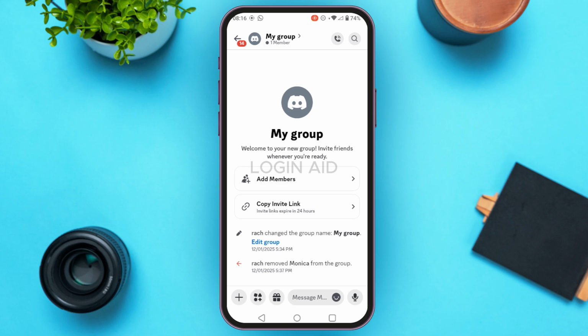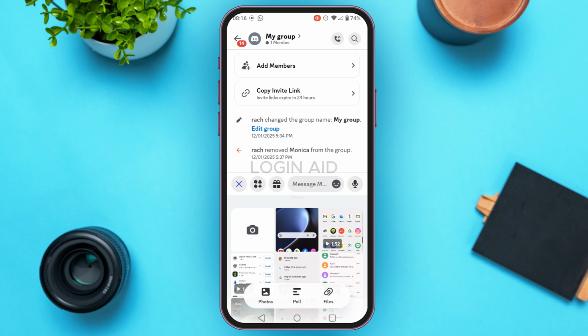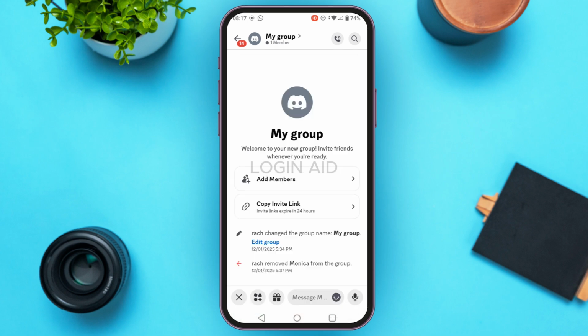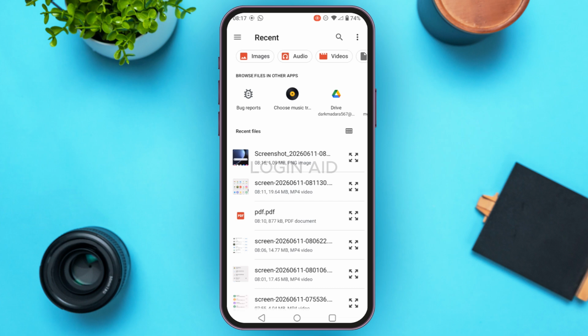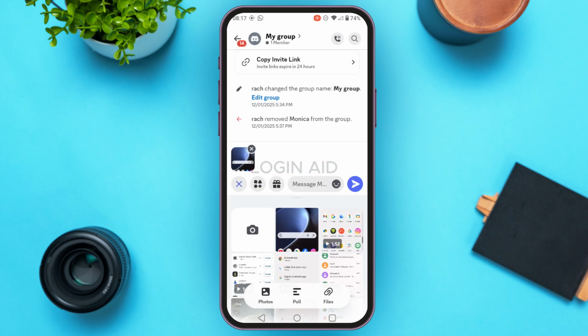Now tap on the plus icon that you can see at the bottom left corner of your screen. You can see the photos over here. If not, tap on the option Photos. Now select the screenshot that you just took earlier. Tap on the option Select.